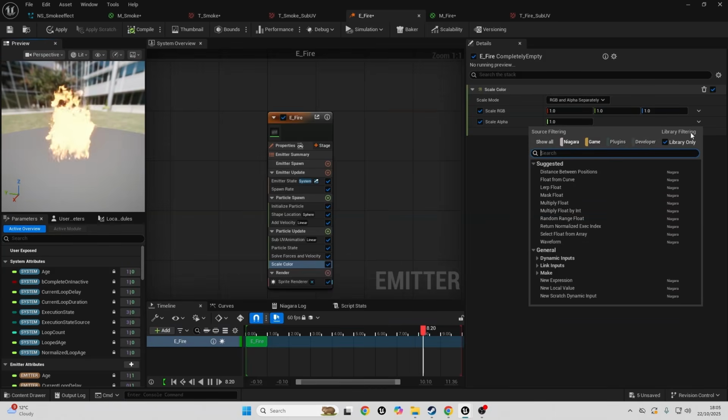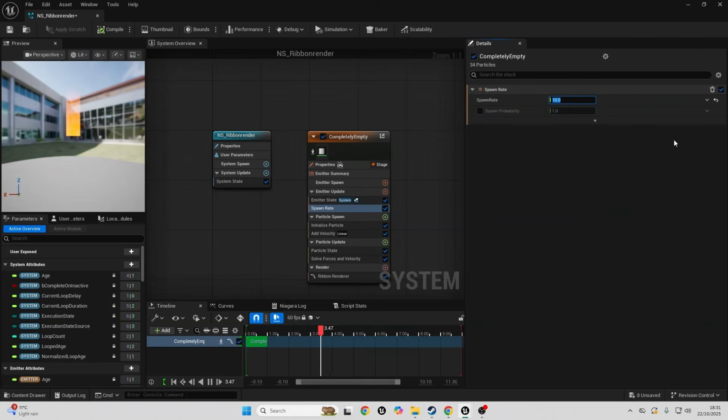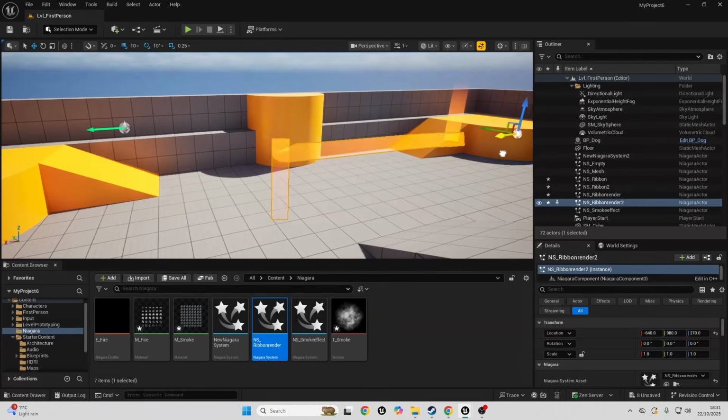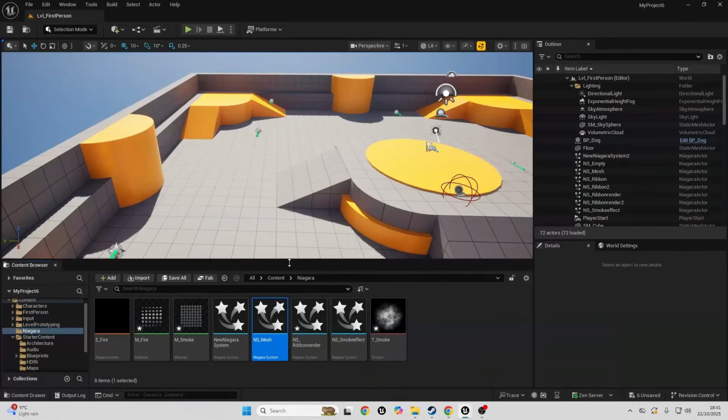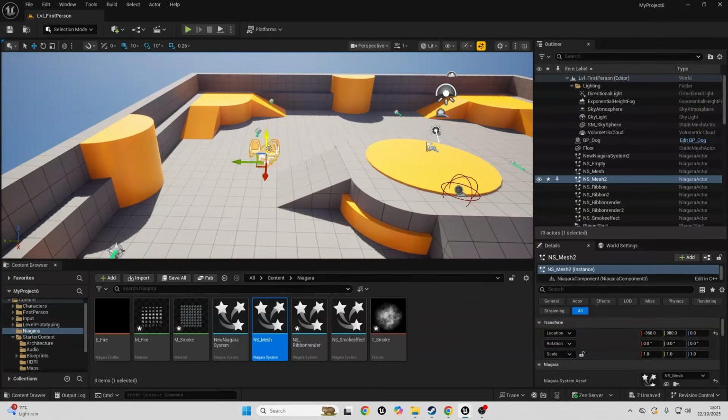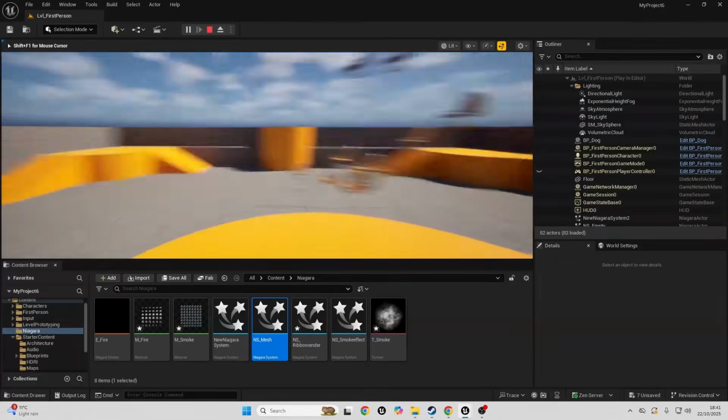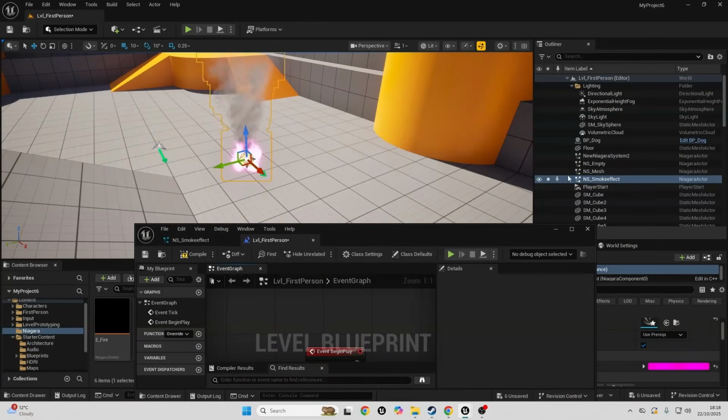We're also going to go over ribbon renderers, which are good for creating particle effects which are like trails. We'll go over mesh renderers for creating particles that are actual 3D objects. And then we're going to go over how to use Niagara particle effects with exposed parameters so that you can control and drive your effects dynamically from blueprints.